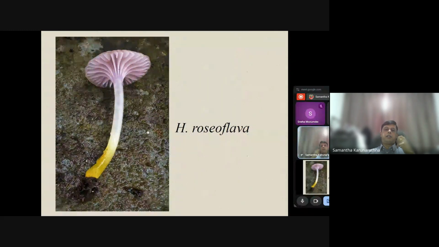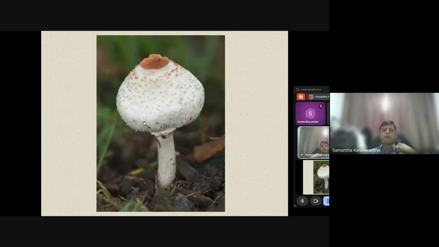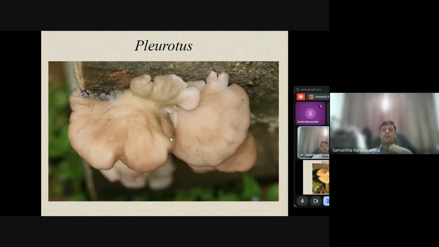Hygrocybe roseoflava. And the Lepiota, also another Lepiota. Inocybe. So Inocybe always has this kind of fibrous cap surface, and the stipe base is a little bit swollen. So you can identify this genus based on these characteristics.